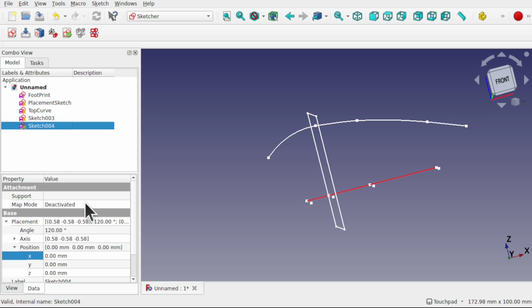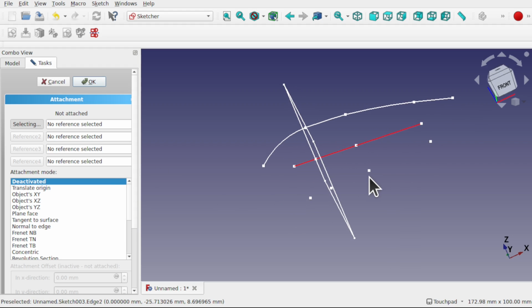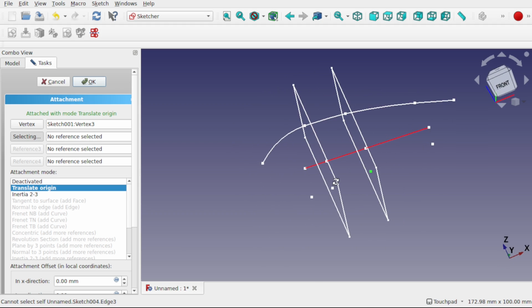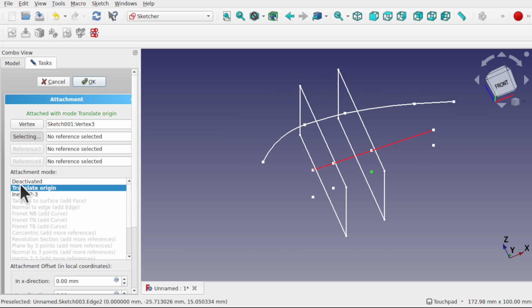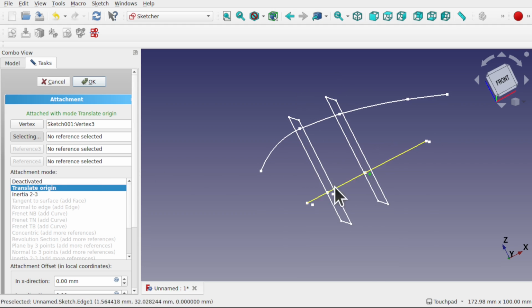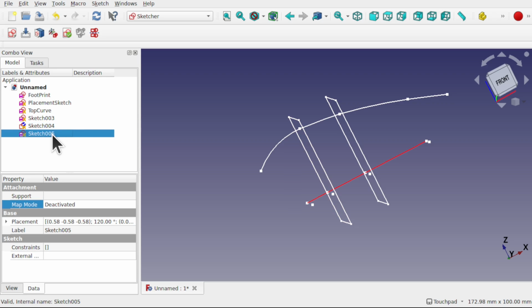Come down to the map mode. All we need to do is come in here and click on the button at the end. All I have to do now is select the vertex I want to place it on. And you can see it's got translate origin. So the origin was here and it's just translated across. And because that sketch is still in memory, Control V, and it's there.